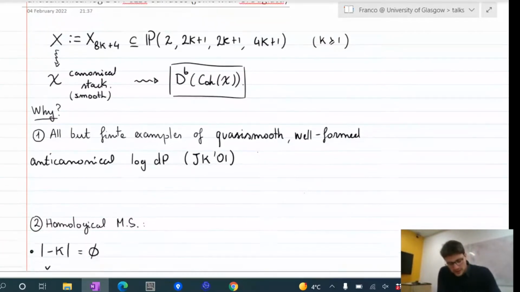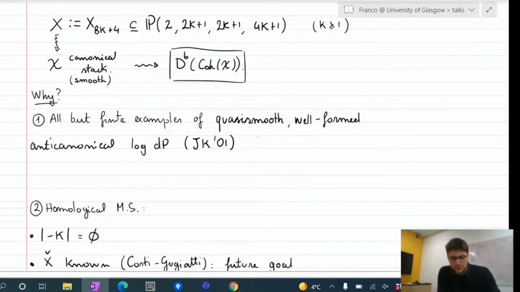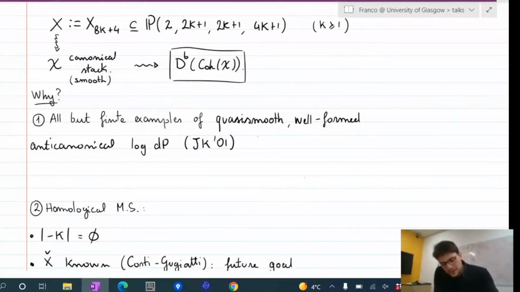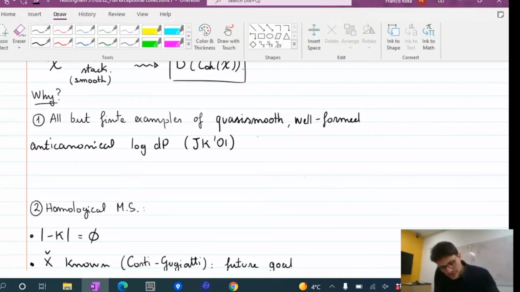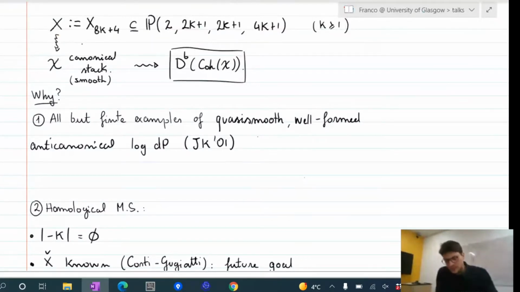The reason why we look at this class of surfaces is twofold. The first one is that this class of surfaces is interesting by itself, in that there's a paper by Johnson and Johnson-Kollár that classifies, this is a lot of words, but it's a classification of essentially mildly singular del Pezzo surfaces. Let me tell you just very briefly what all the words in here mean.